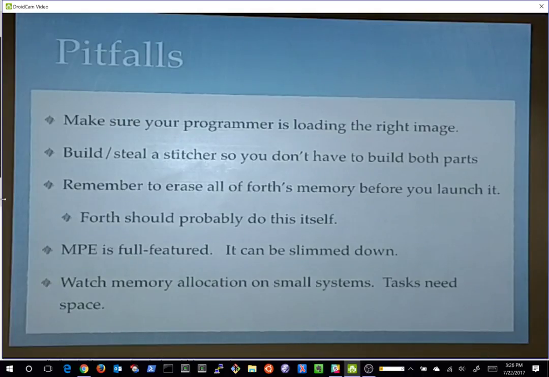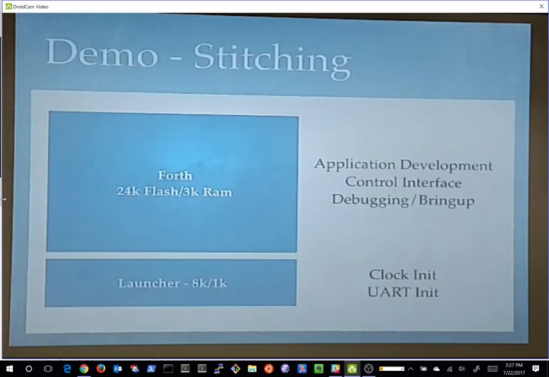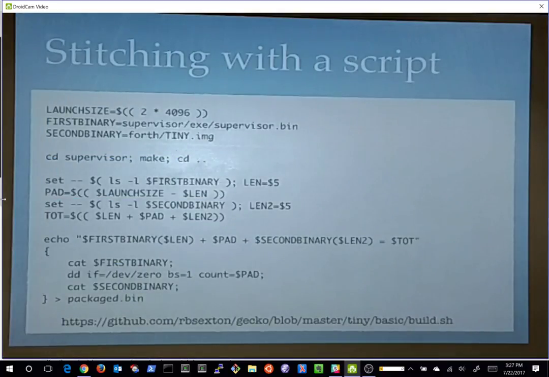So let me talk about stitching. Then we'll do more demos. You've got to partition everything, and I'm going to go really quick here. There's a couple of ways to do it. You can write a shell script. It's online. Basically, you can do a little shell magic, measure things, and then play with dd. Bam, that's one way to do it.